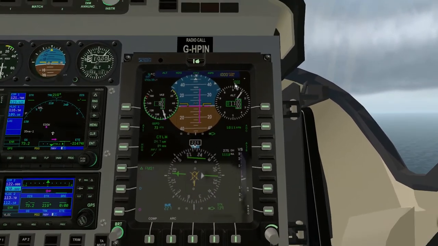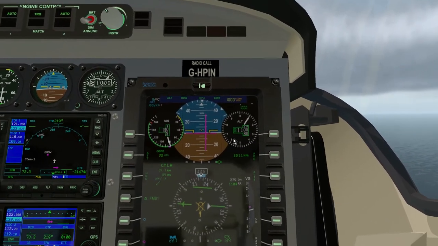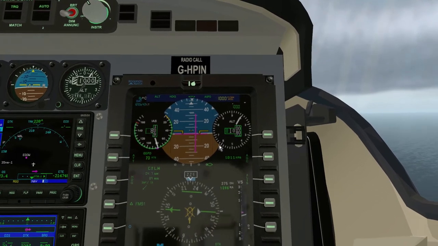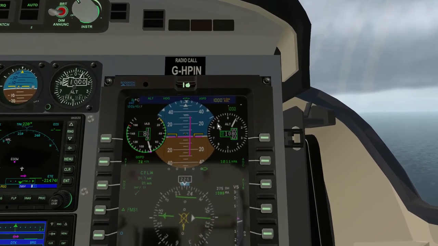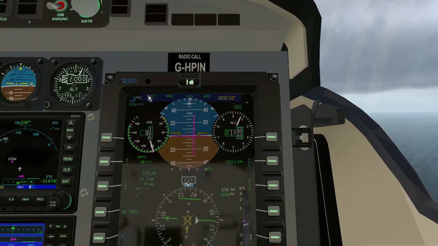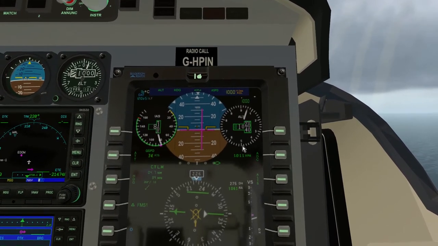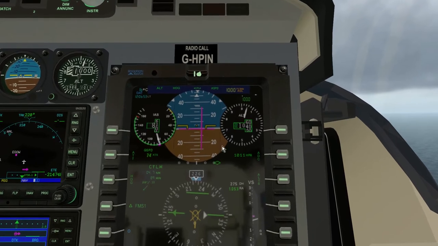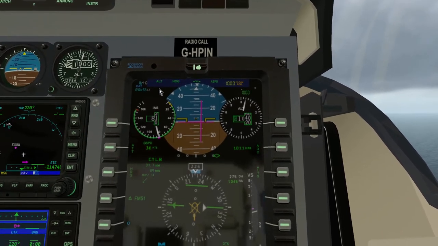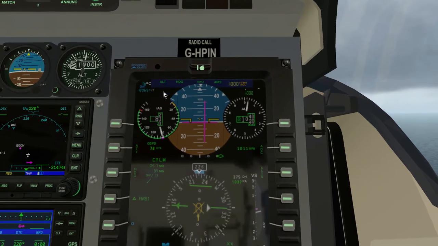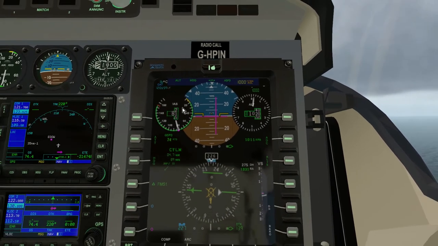Alright, I'll put the digit on here, on the first. Now, within plus or minus 500 feet of the altitude, you will have alt select in green on. If you go outside 500 feet, you will go into vertical speed mode, and you will have to select.